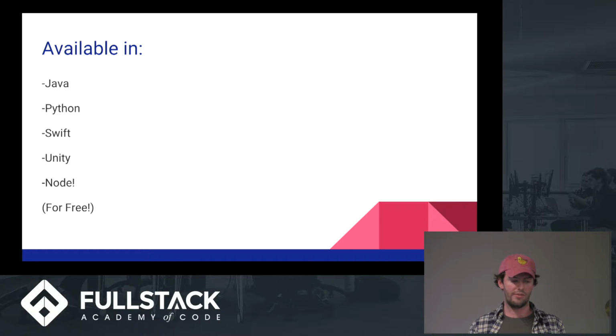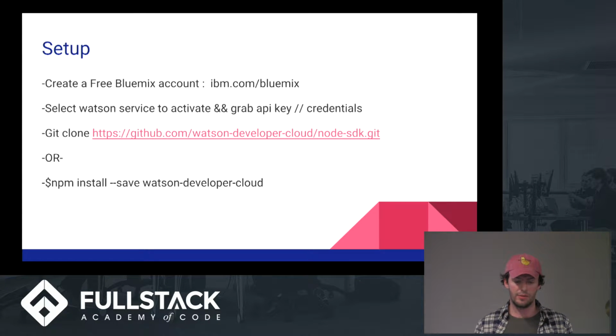So it is available in all these languages, but we're most focused on Node, of course. So I'll show you a few examples in a second, but it is available for free. You get to play around with it. I think you get like 10,000 API calls a month, so it's really not anywhere right now in your realm of hitting that limit. Really easy setup. You're just going to go to the IBM website, create account, grab the API key, kind of similar to how we did before with Google, and you can git clone or npm install, and you are set up and ready to go.